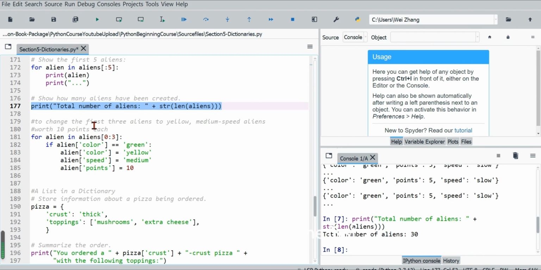Then, to change the first 3 aliens to yellow, medium-speed aliens worth 10 points each, we write a for loop for the first 3 aliens. Then, if the alien's color is green, we change it to yellow, speed to medium, and points to 10.